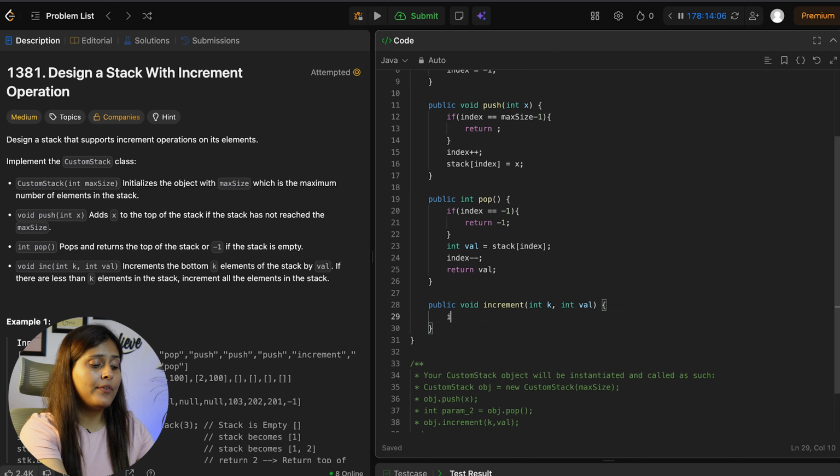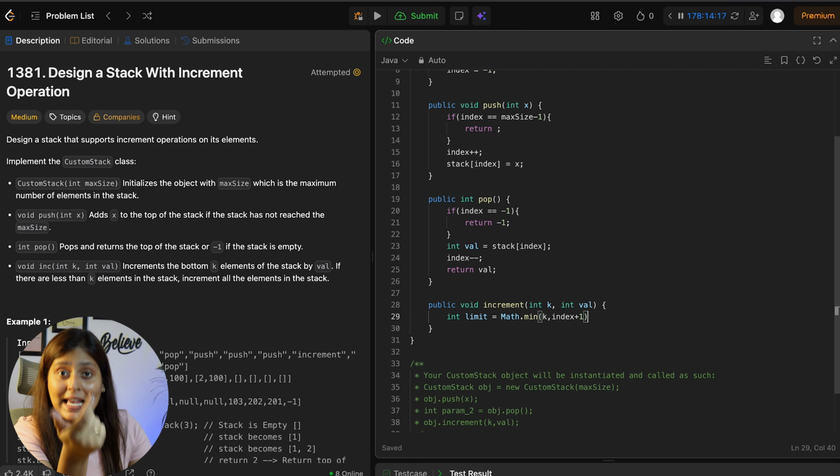And now in the increment function, we have to define the limit. Why? Because to check what is the minimum value, the k is minimum or else my index plus 1. Why? Because this k is about size, correct?